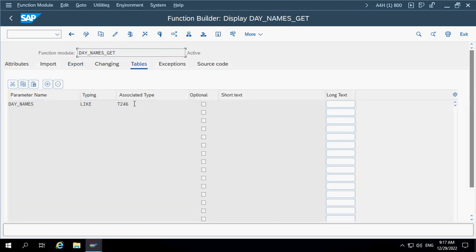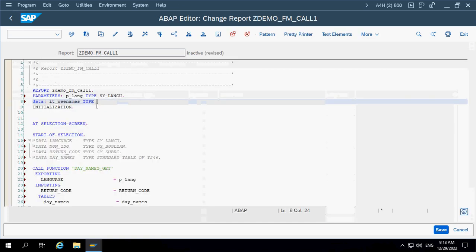What is the associated type? T246. Since it is defined in the tables, we can easily say that it is an internal table type data, right? Now what we need to define in the program? Internal table, right? Type standard table of that table name. Okay.